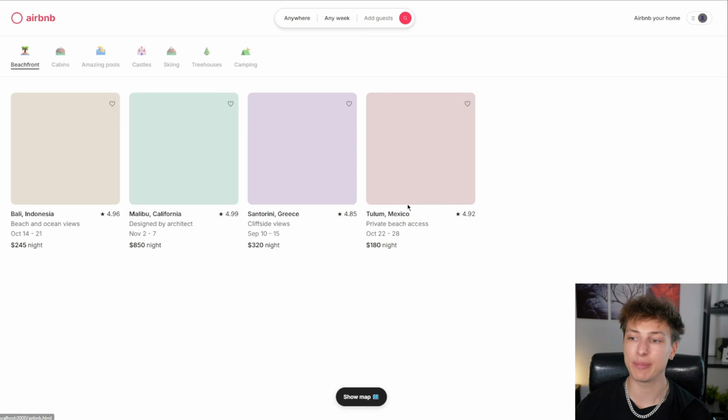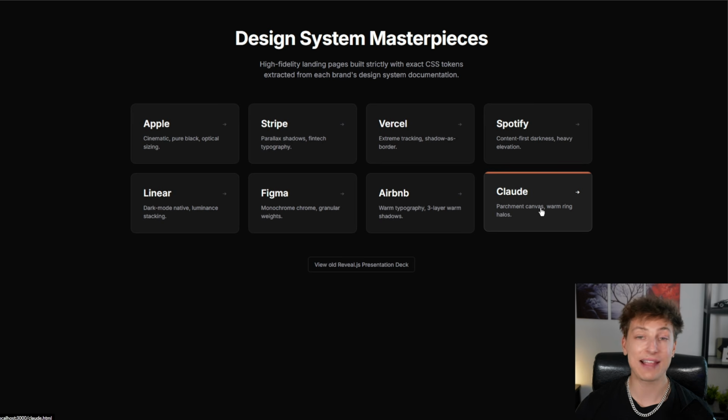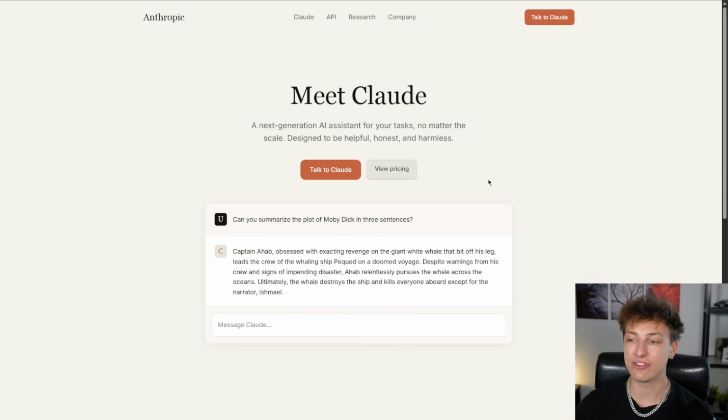And then here we have Airbnb. As you can see, we have all the components over here. Even the navigation, it got it spot on. I wouldn't even have to tell you that this is Airbnb, and just from the overall vibe, you can clearly tell that the design system is straight from Airbnb. And then last but not least, here we have Claude, and you can see this looks exactly like how Claude's own website looks. So now you can see how powerful using a design system is. Even with a super weak prompt, you're able to get much better results.